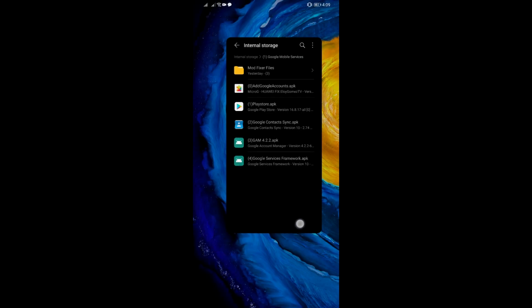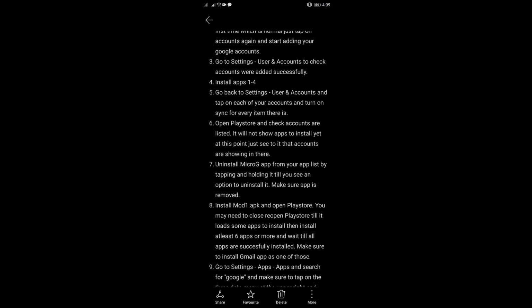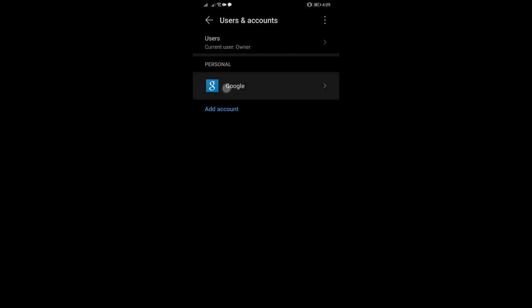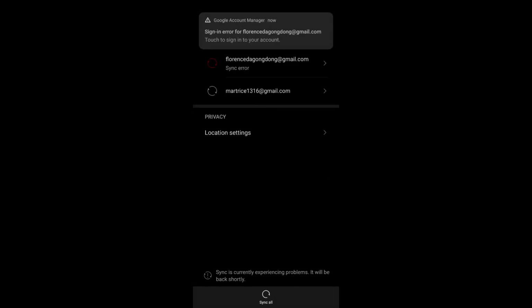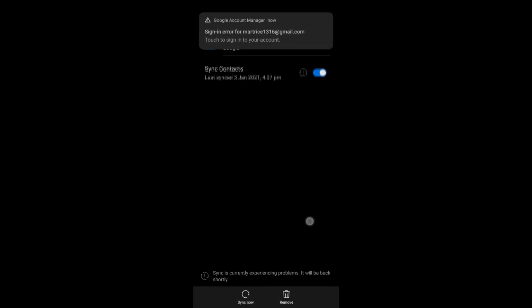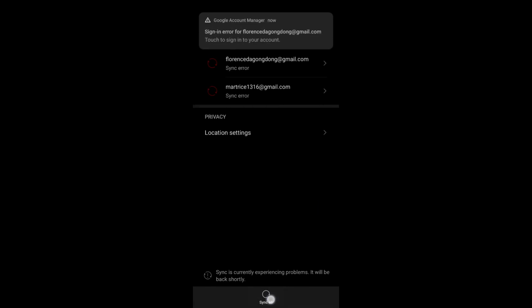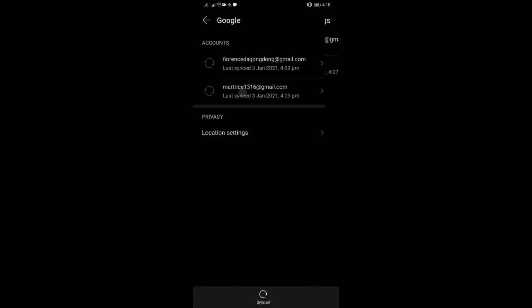Alright, so we have apps 1 to 4 installed. Next is to go back to settings so we can check and sync those accounts. Tap on each account and turn on each item that you can sync in there, and just attempt to sync it. No need to really have it go green or successfully synced. As long as it's turned on, that's what's important for the meantime.